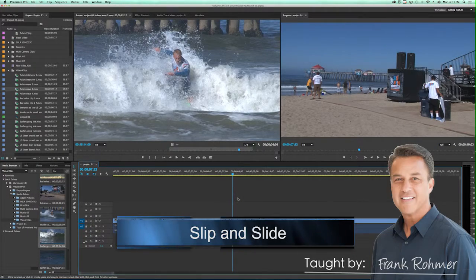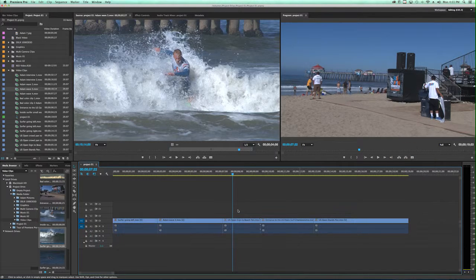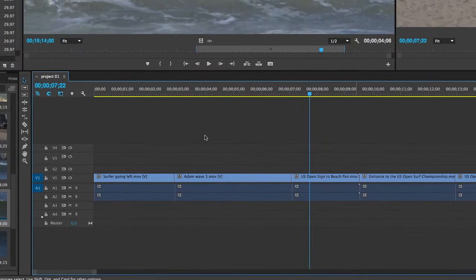Let me show you how the slip and slide tools work while you're assembling your movie down in the sequence. Both are very effective at trimming. Let me start off by showing you the slip tool. I'll navigate over to my toolbar and mouse click on this slip tool.